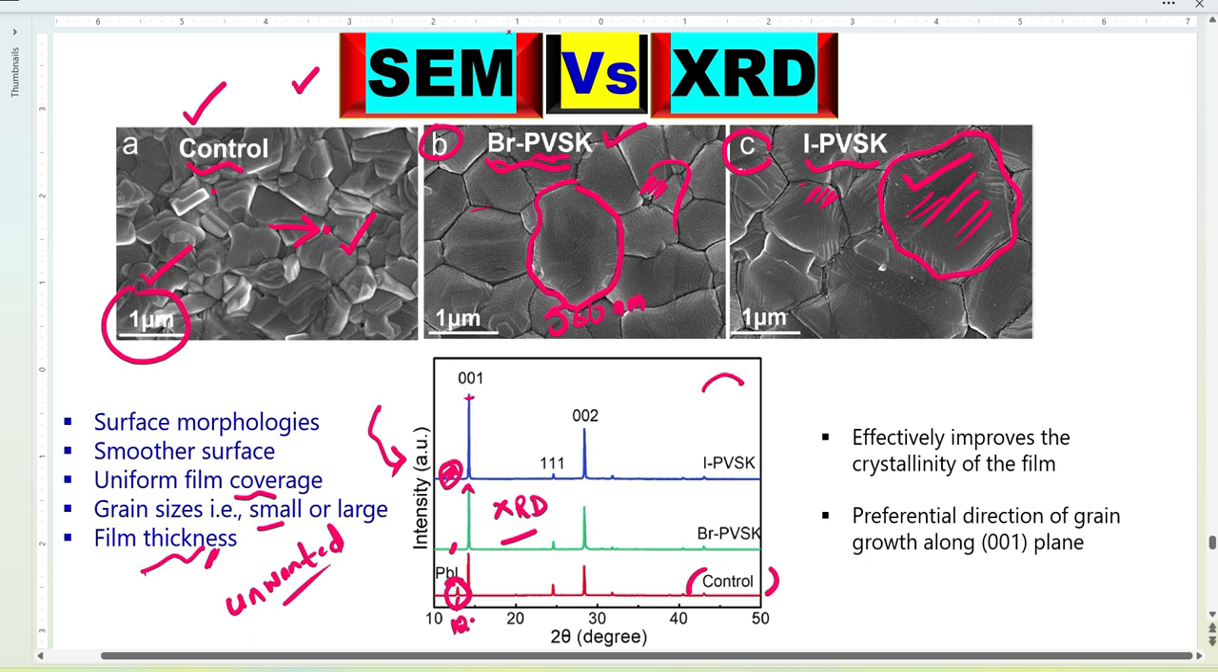And from XRD we can clearly see that the crystallinity of the film is effectively improved because of this bromide and iodide. The crystallinity of which film? The perovskite film, significantly improved. How do we know? We know from the peaks. Uniform peaks, the peak intensity increases, right?